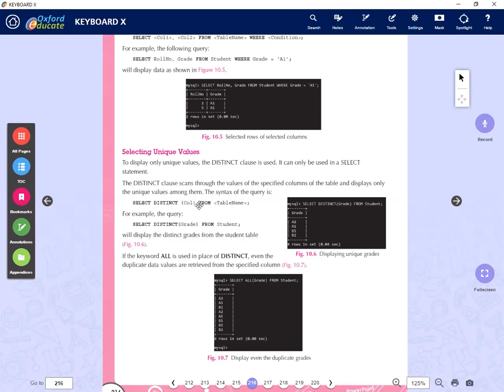Then the column, what column you want to distinct, and from which table. That's the syntax: SELECT DISTINCT. Within brackets you have to mention which column, which field you want. Then the column, and from the table. What is the table? For the example here, we can see SELECT DISTINCT grade, our grade column, FROM student. Distinct: display distinct grades from the student table.